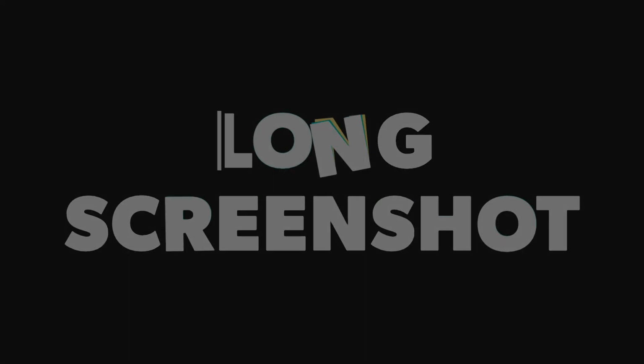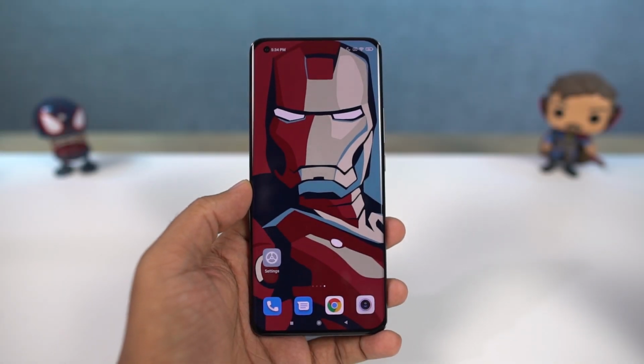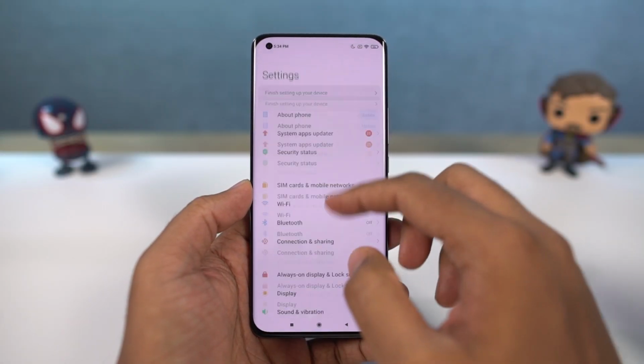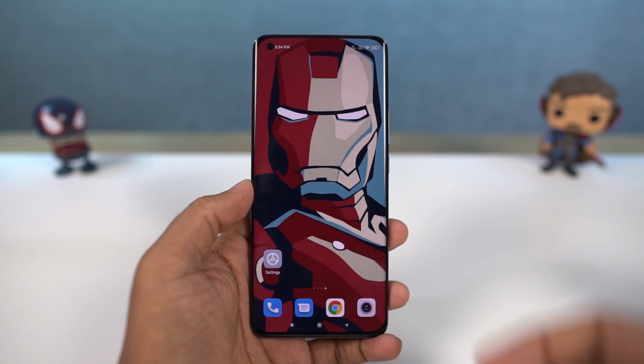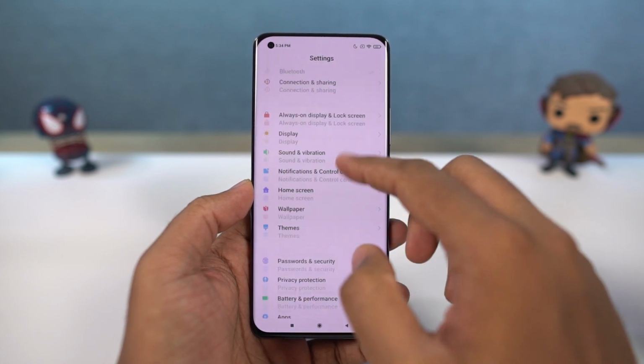Next we have long screenshot. Now to take a long screenshot on this phone, first we need to take a regular screenshot. We can either use the buttons, notification toggle or the gesture. And once you have taken a picture, you will get a preview at the top right corner of the screen.